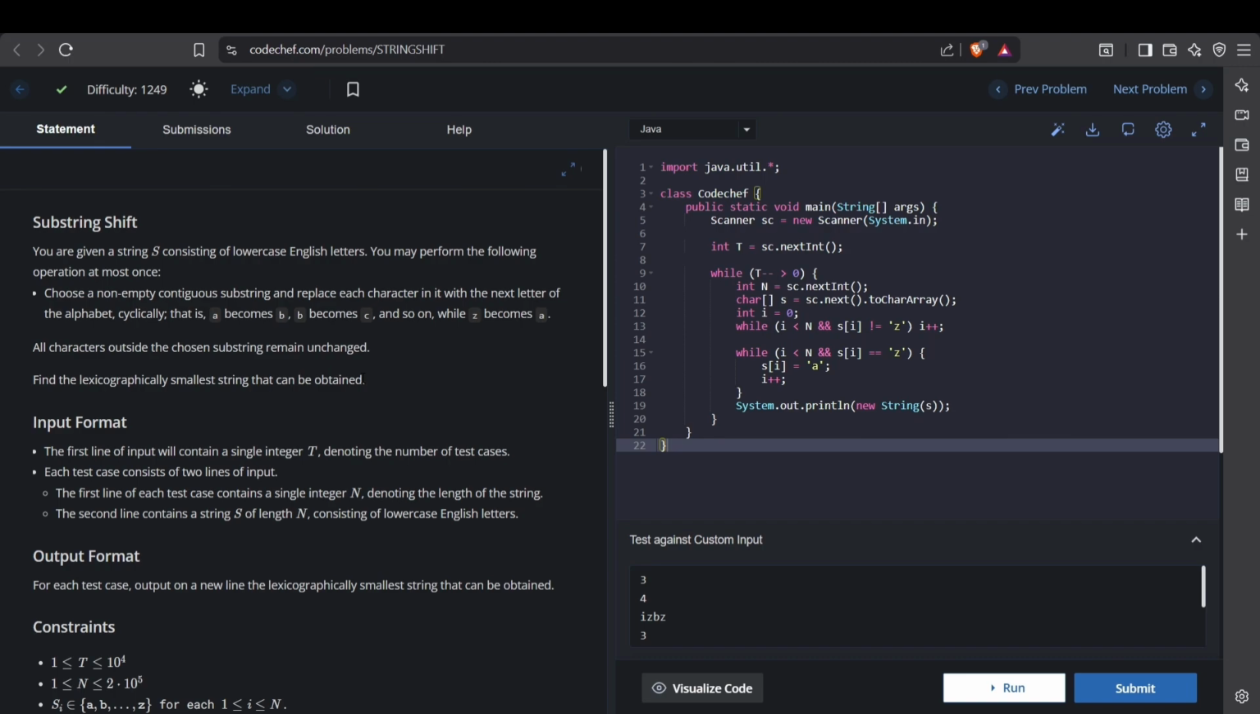The only character that helps is Z, because Z changes to A due to the cyclic rule. So changing non-Z characters is never beneficial for minimizing the string. This simple observation simplifies the problem a lot. The optimal strategy is to find the first occurrence of Z in the string and then convert the entire consecutive block of Z characters into A. Since earlier positions have a greater impact on lexicographical order, converting the earliest block of Z's gives us the best possible answer.